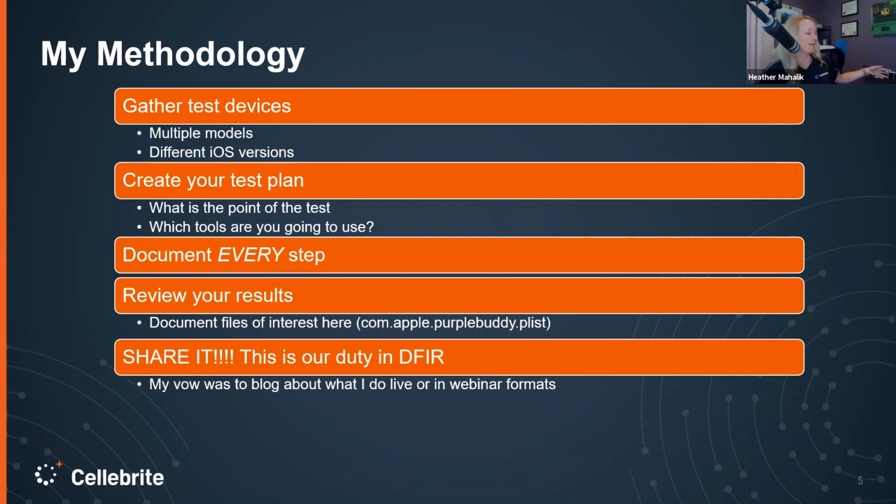And as you can see behind me, I have many test devices, and I rely heavily on them. I try to do multiple models and versions for Apple specific. And since this is based on how an iPhone was set up, I will strictly stay with Apple.